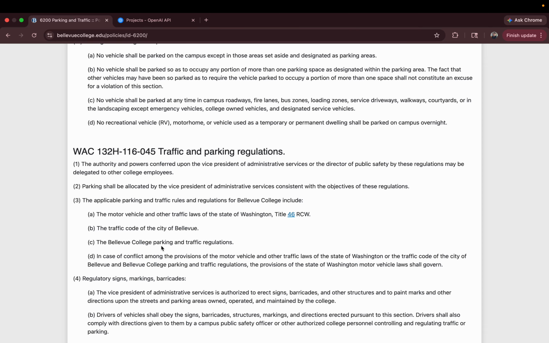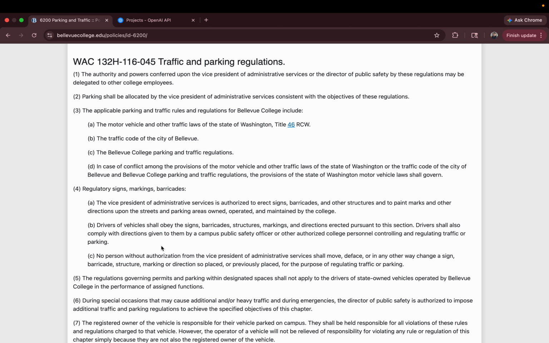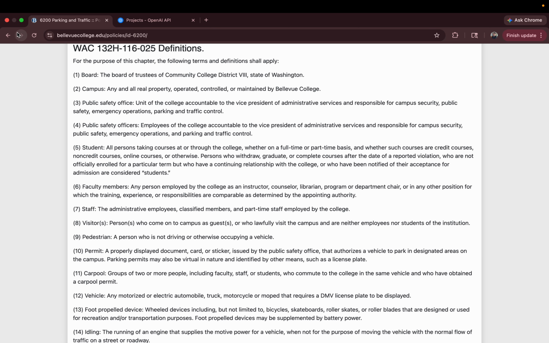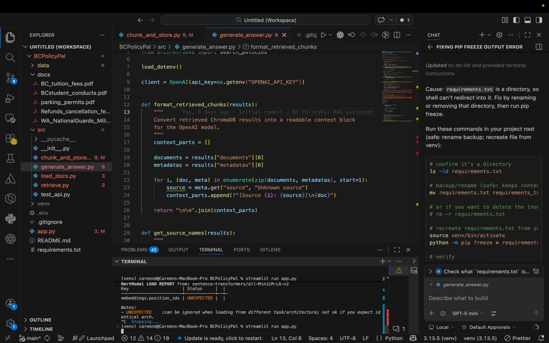Keyword search does not capture the semantic meaning, and students may misinterpret the policies if context is missing. So there is a need for a system that retrieves relevant sections and explains them clearly in natural language. And for that, I created BCPolicyPal using a web interface, Streamlit, and this NLP assistant uses a RAG pipeline.